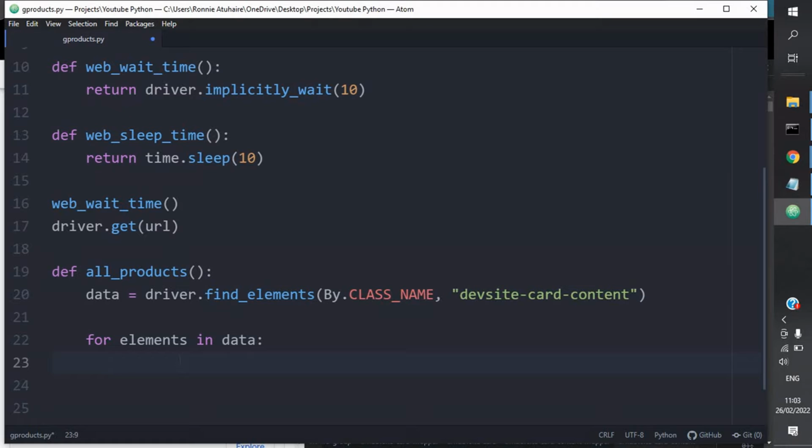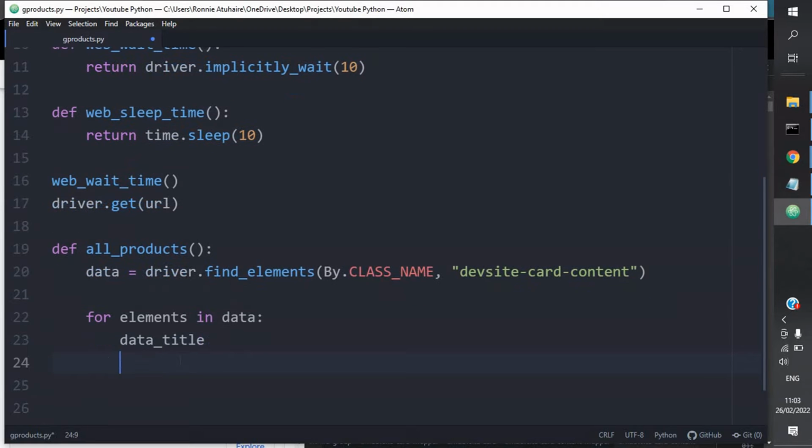Here now we're going to have variables. You can create variables. You can say data title, and then data summary. Let's call it data title and then data summary. Under data title, we're going to find the elements in that subset.